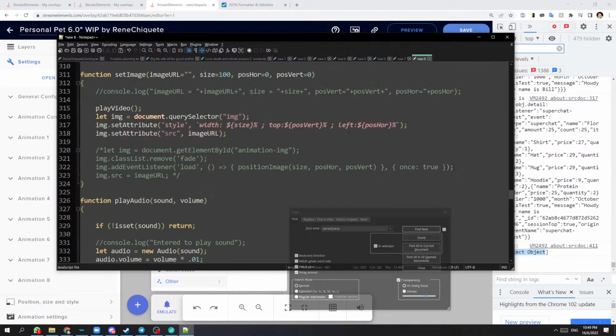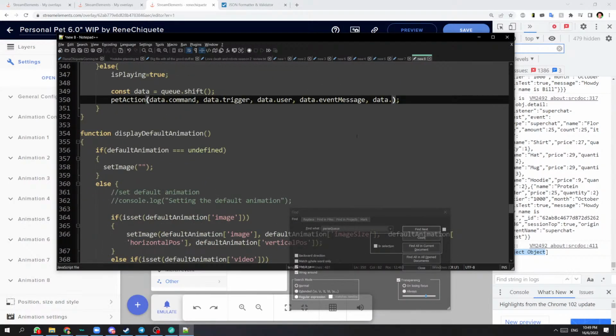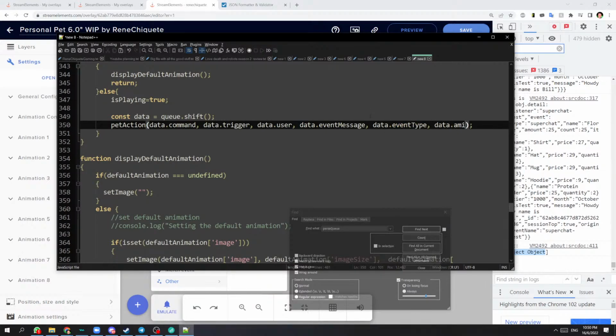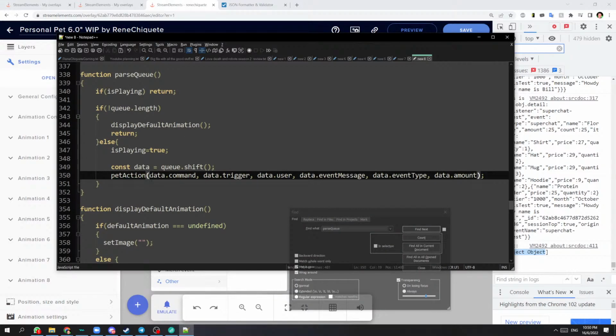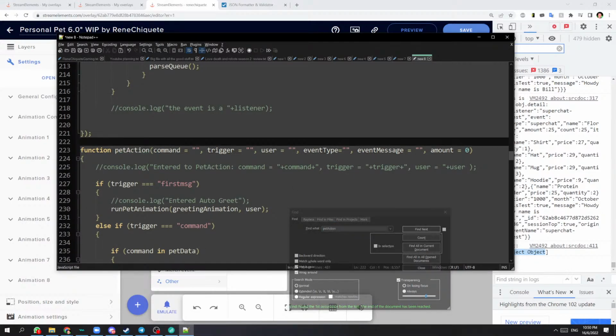What was this? Event type? Damn it, it's so easy to lose track. Event type, data dot amount. I think that's it. Now pet action actually needs it in a specific order. Okay, so we have command, trigger, user. Oh, I messed up. There should be type and then message. Like that.